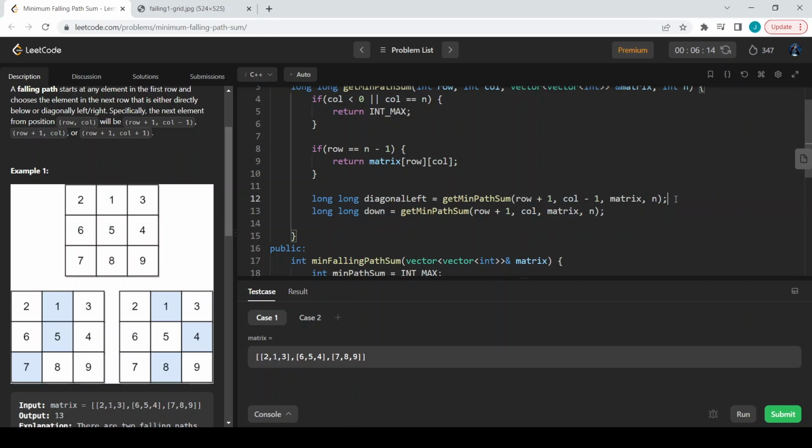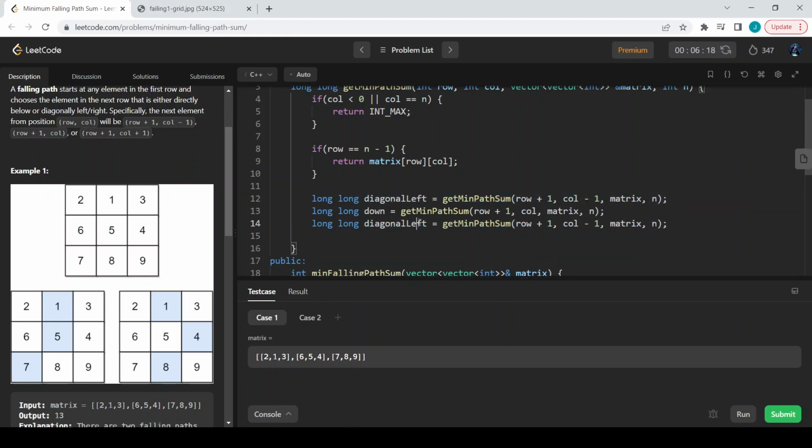And there will be another case, which is nothing but the diagonal right case. Diagonally right move, which will get minimum path sum, with row plus 1 and column also incremented. So if I'm at this position, row is incremented and column is also incremented, so I will reach here. So these are the three options I can go. At the end of the day, I'm going to return the minimum of all the three options.